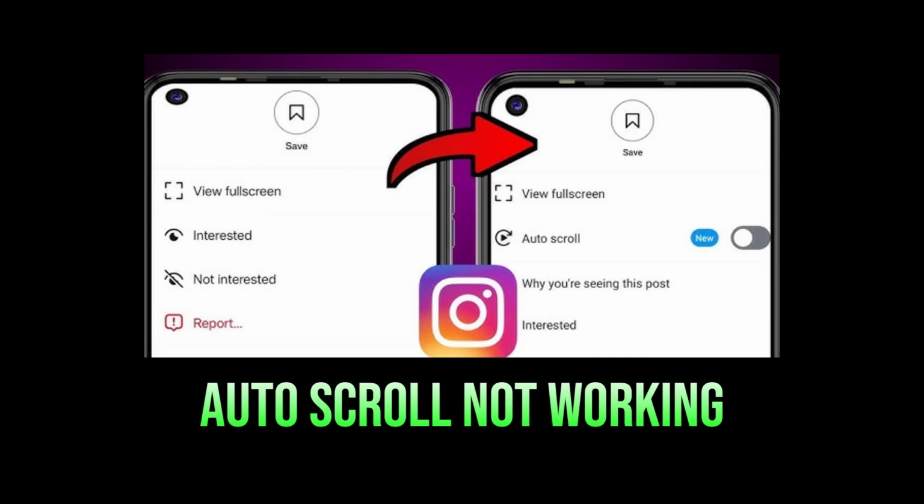Hello YouTube, today let's see how to fix this auto scroll not working or not showing in Instagram.